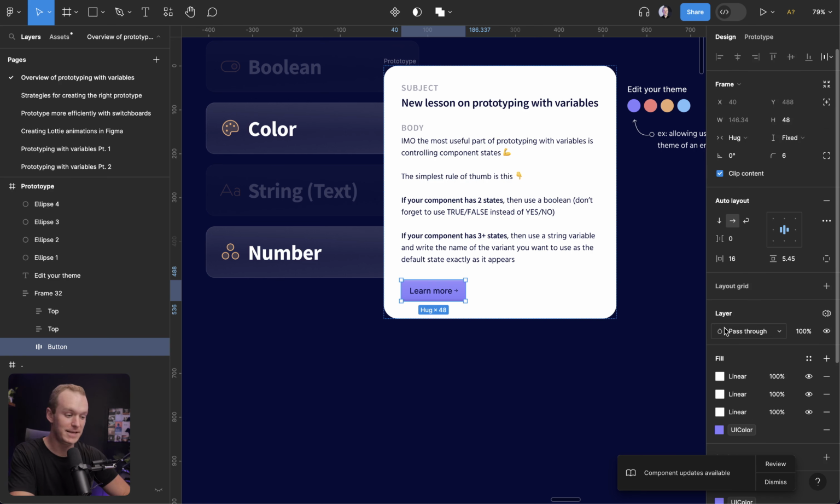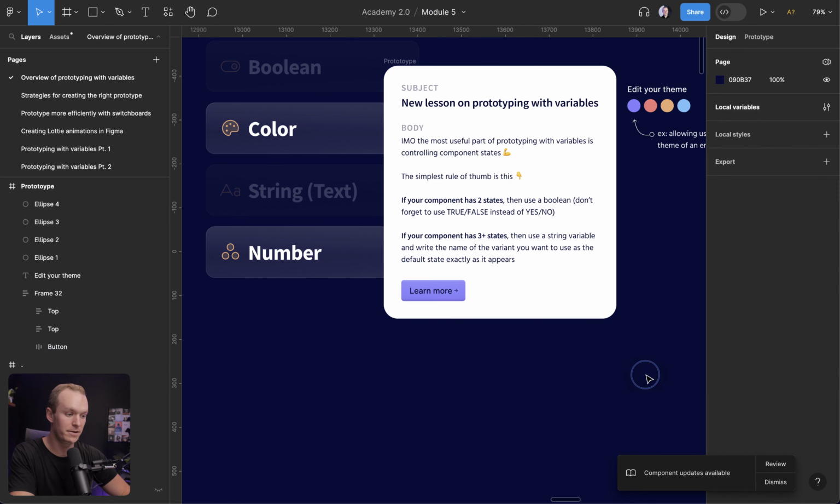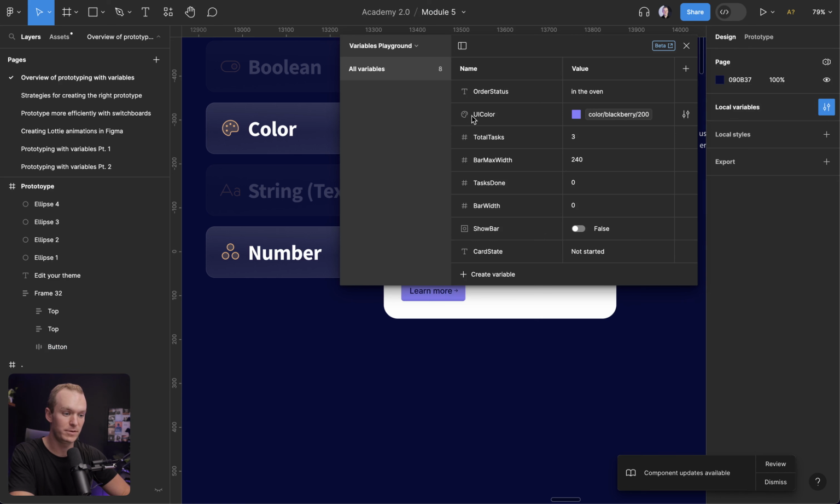Now you can see in this example, I have created a new variable called UI color, and I just went into local variables, created a new color here, and I'm actually aliasing my BlackBerry 200, which is something that I'm importing from a style guide. You don't have to, you can just use a normal hex code though.